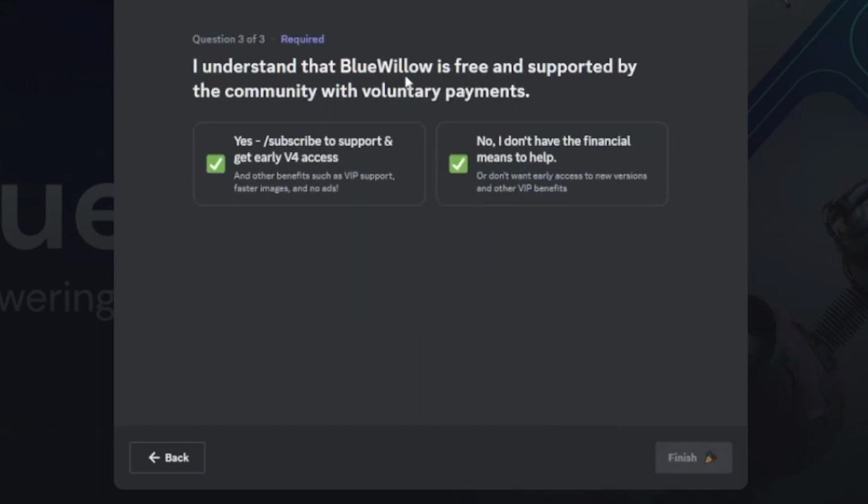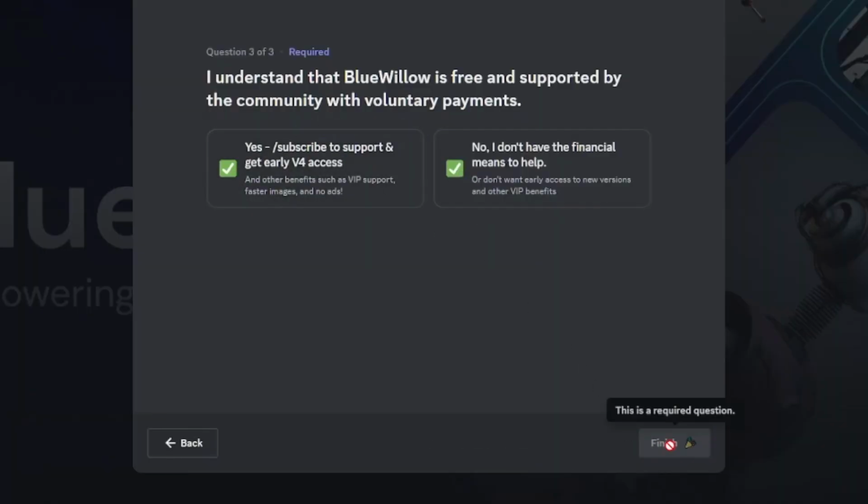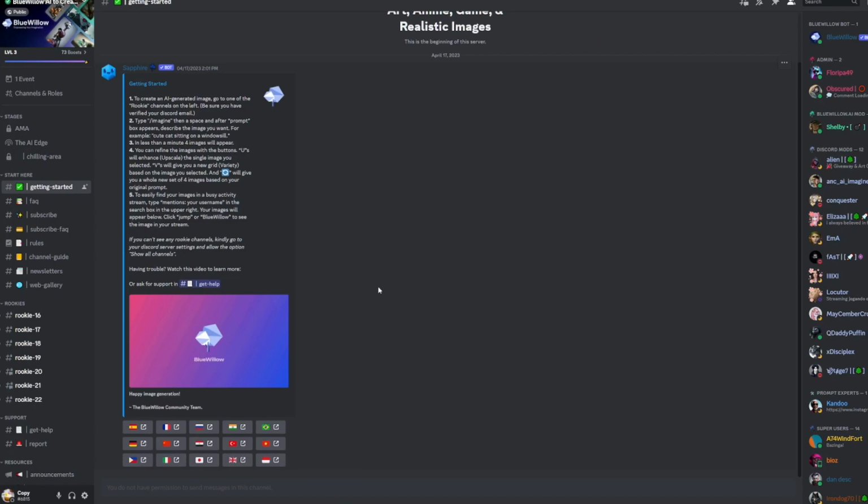You see here that Blue Willow is free and supported by the community with voluntary payments. So it's voluntary. You don't have to pay for it. So just exclude these. Don't tick them. Click on the finish. Choose this option: No, I don't have the financial means to help. Click on the finish. And of course, you will be led inside.